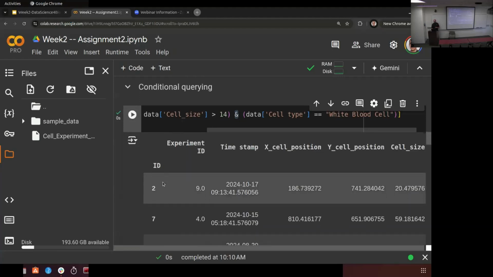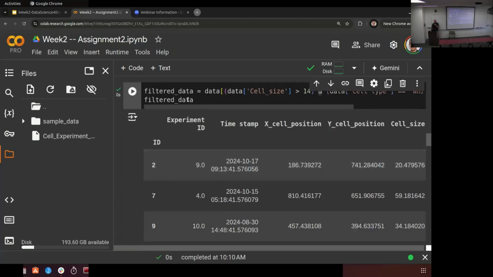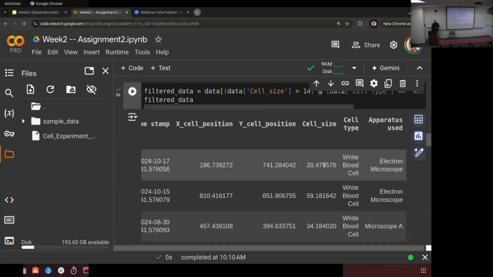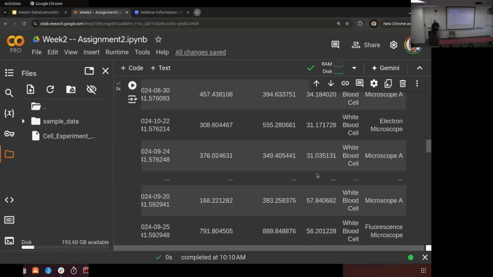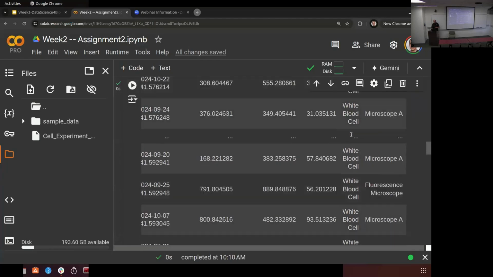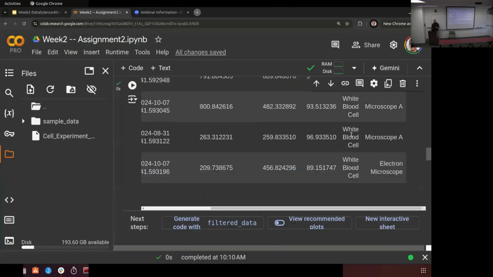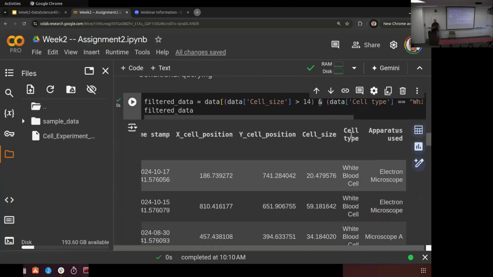So in this case, I print these out after doing this definition, this filter data, and see that I get all the data where the cell size is greater than 14, and also the cell type is always white blood cell. Okay, so now you have this way where you can explore your data and ask questions about it as a data scientist without having to write complex queries and programs to do these operations.